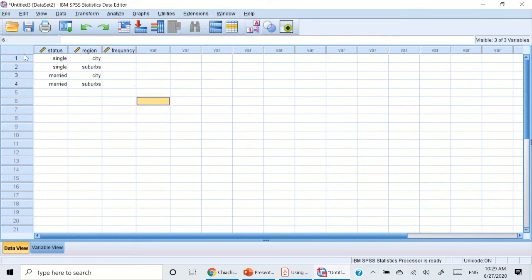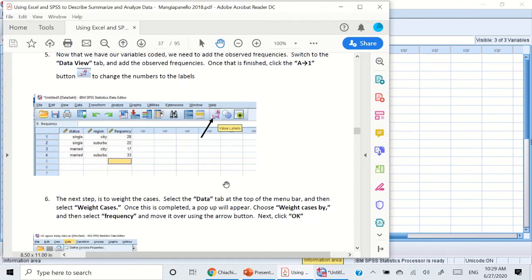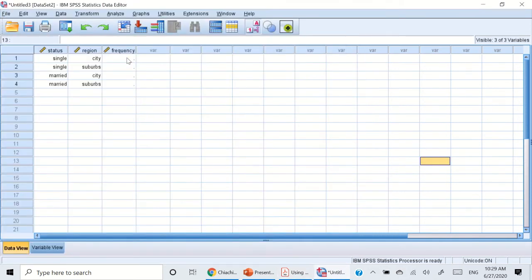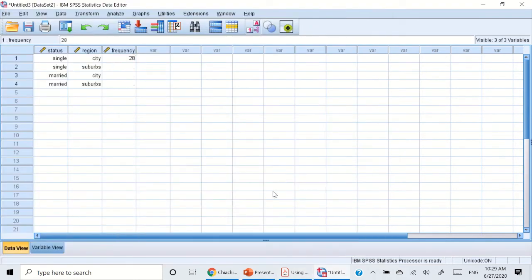Okay, so first row is single people who prefer the city. Second one is single people who prefer the suburbs. Third one is married people that prefer the city. Fourth one is married people that prefer the suburbs. Okay, so 28, 22, 17, 33. Let me look at it again. Okay, so 28, 22, 17, 33.